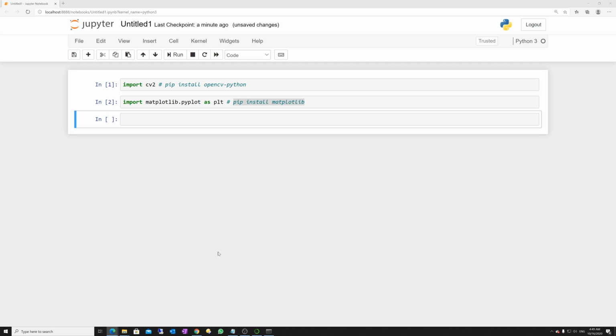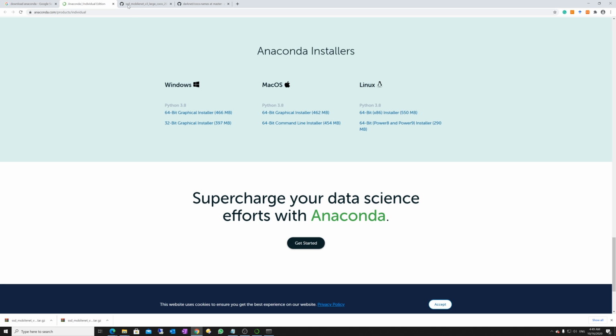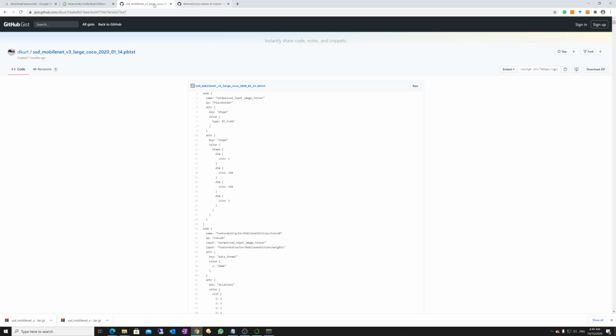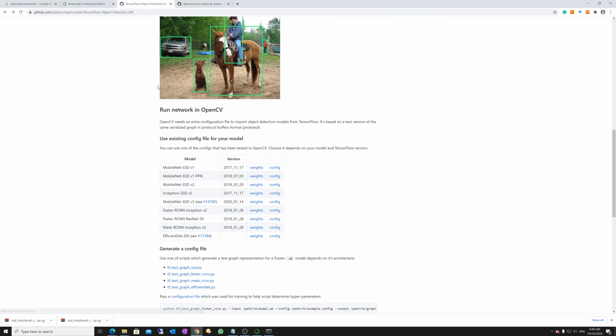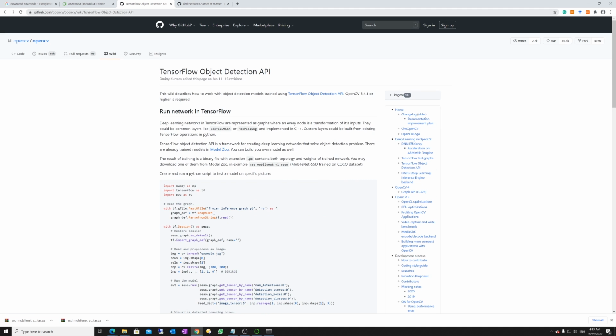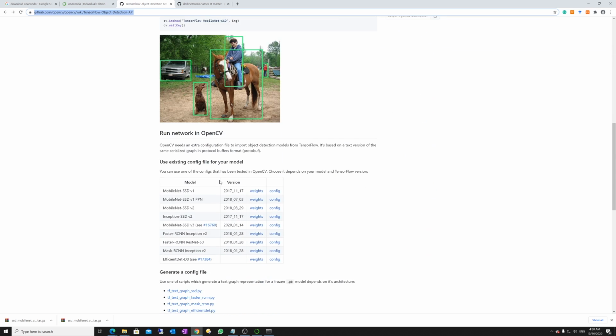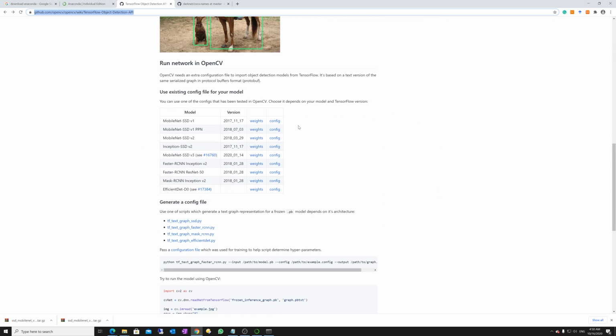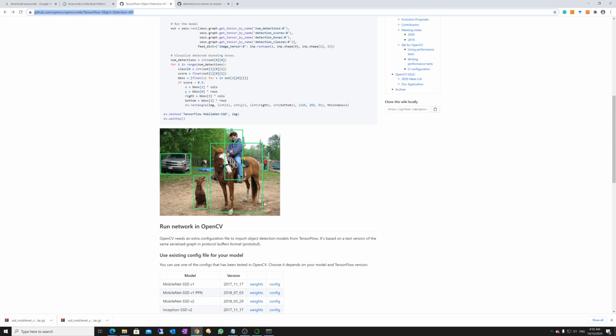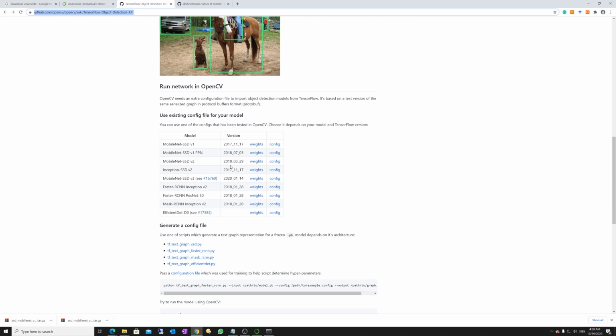Okay, so let me tell you where to start for object detection. This is the OpenCV page, the official GitHub link, which I will provide in the video's description. Once you visit here, you will find many pre-trained deep learning architectures available. Although they are based on TensorFlow, you can just download them and use OpenCV to load them. That's what we are going to do right now.